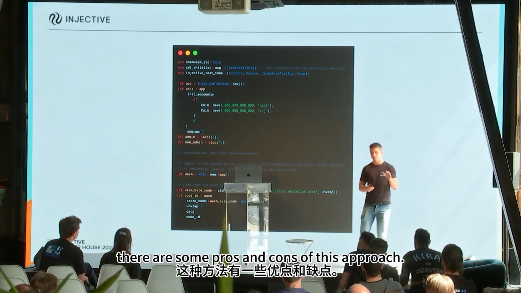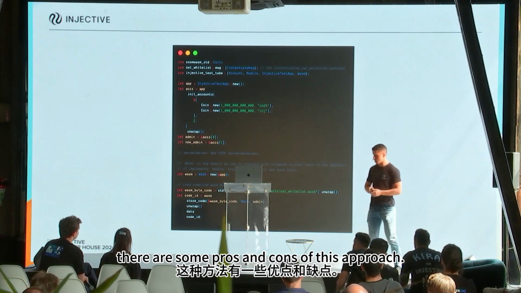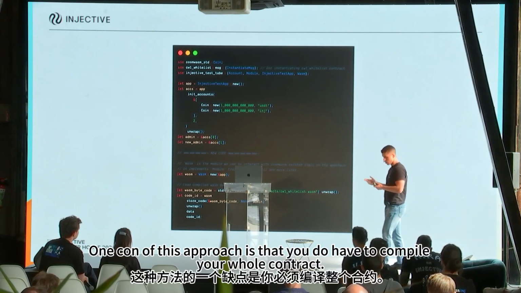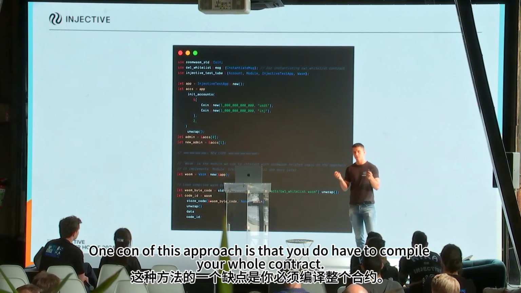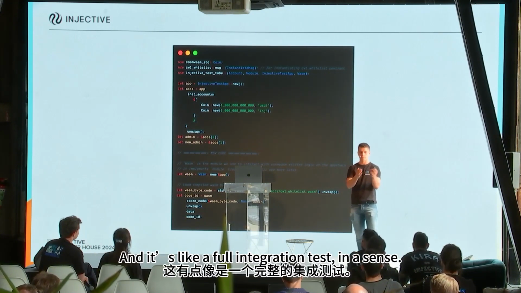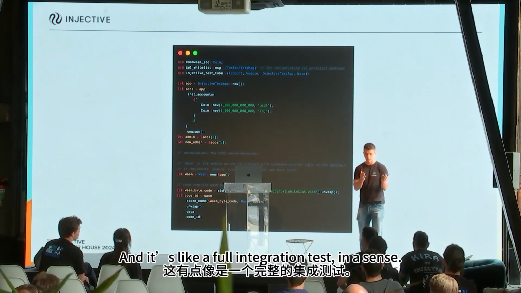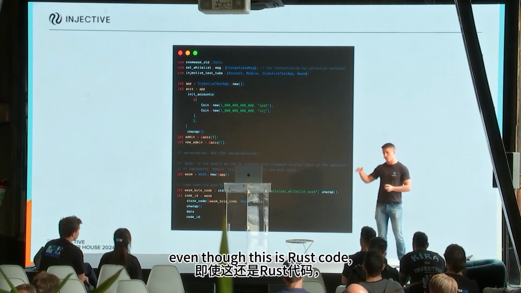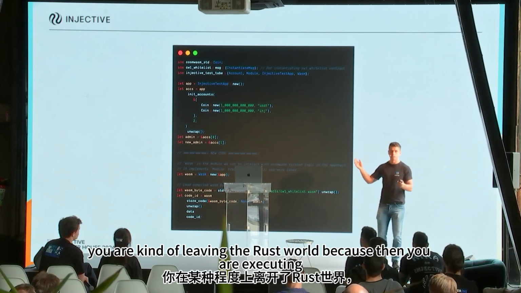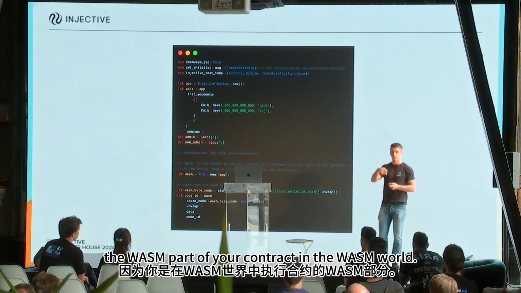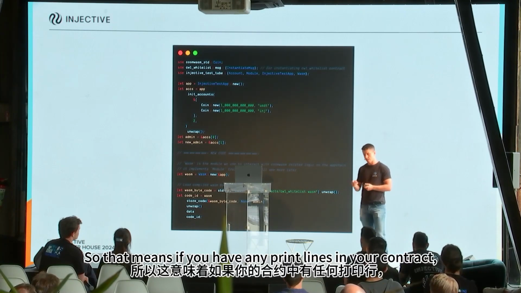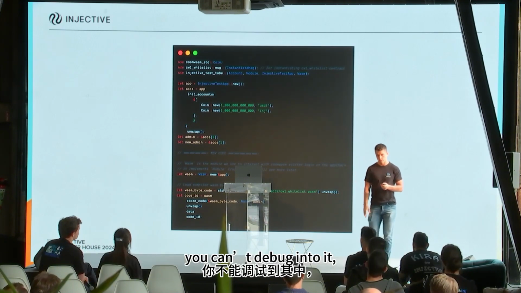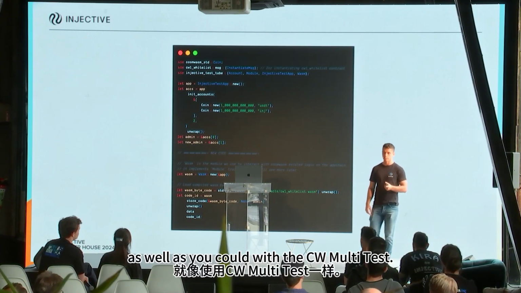So there you can see maybe also a bit of the pros and cons of this approach. One con is that you do have to compile your whole contract into WASM first because it's like a full integration test in a sense. And that also means that, even though this is Rust code, you're kind of leaving the Rust world, because you're executing the WASM part of your contract in the WASM world. So that means if you have any print lines in your contract, you can't debug into it, as is also the case with CW Multitest.